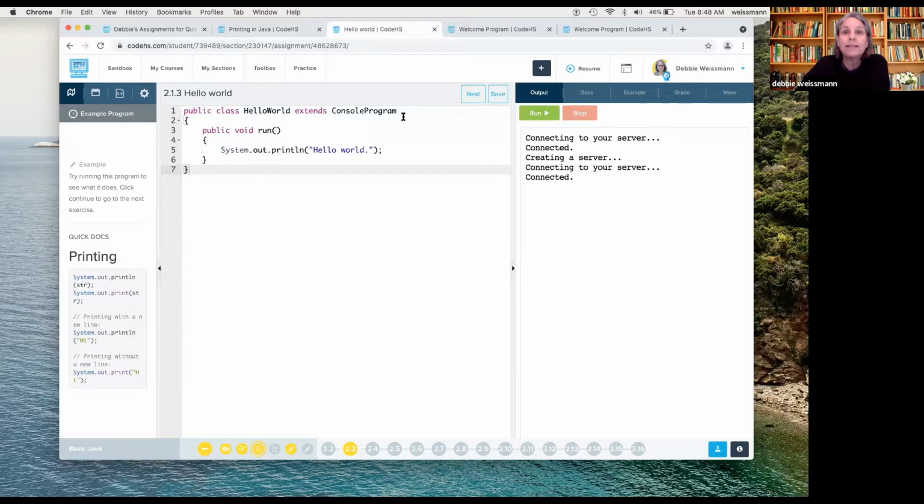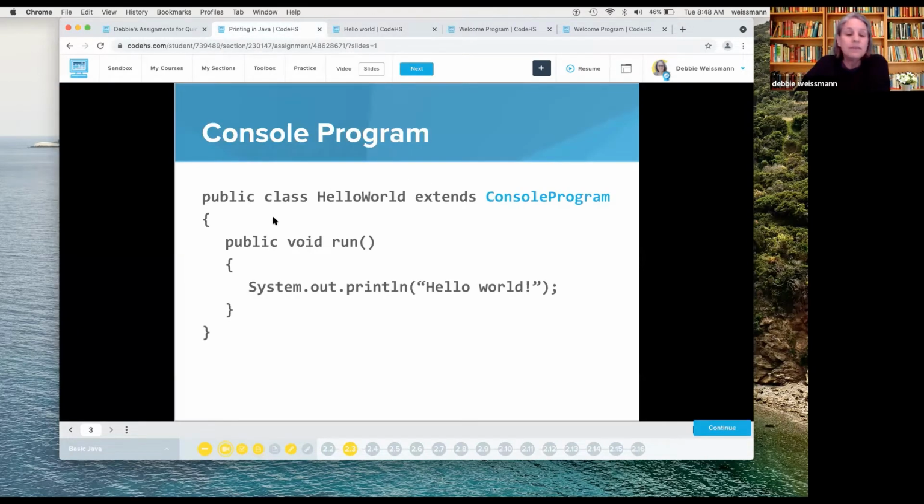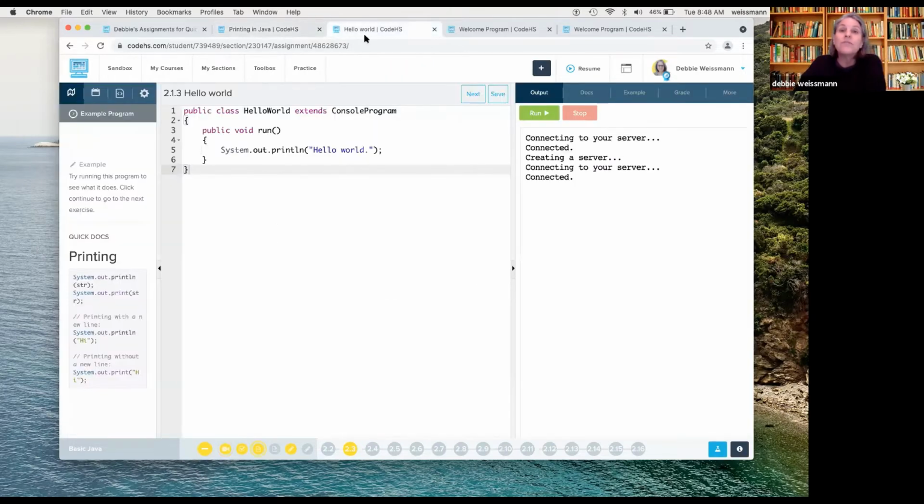And you'll notice the practice is identical to the video or the slides. So if they're confused, you can always say, did you go back and look at the practice? Did you go back and look at the slides? Did you review the video?